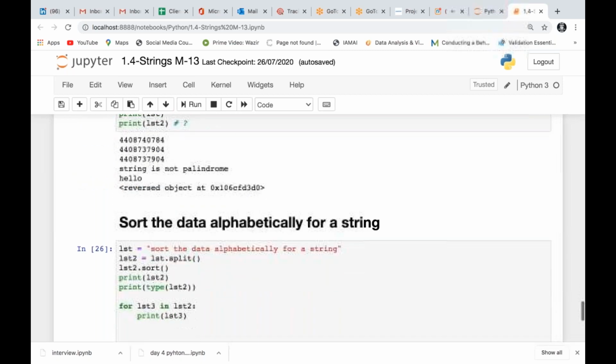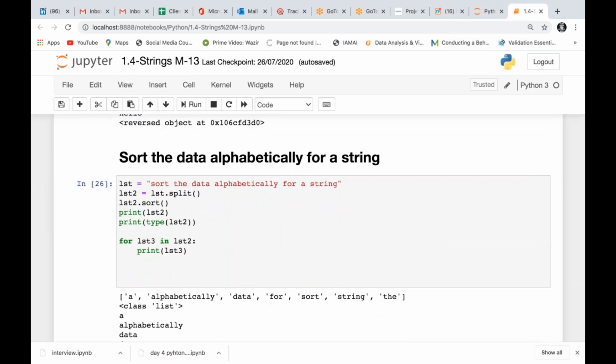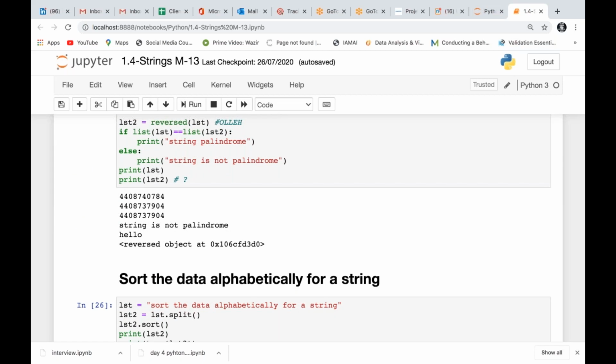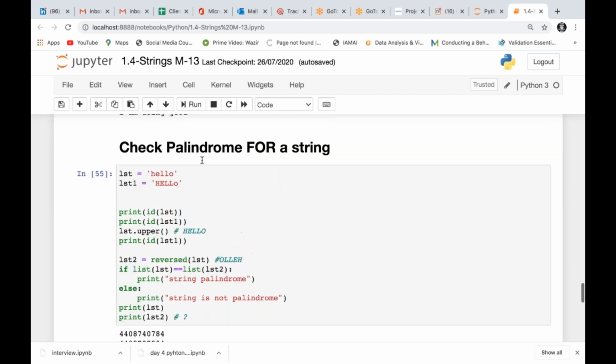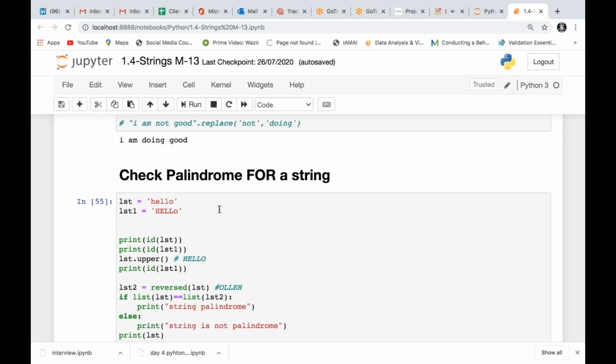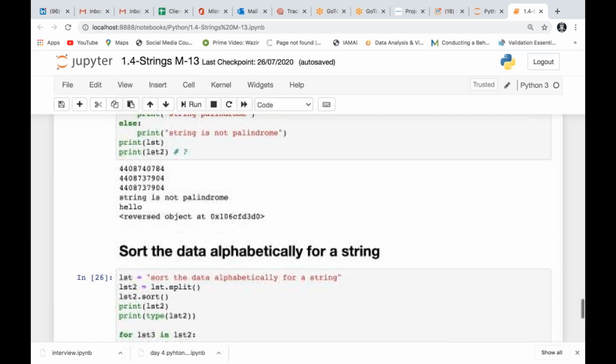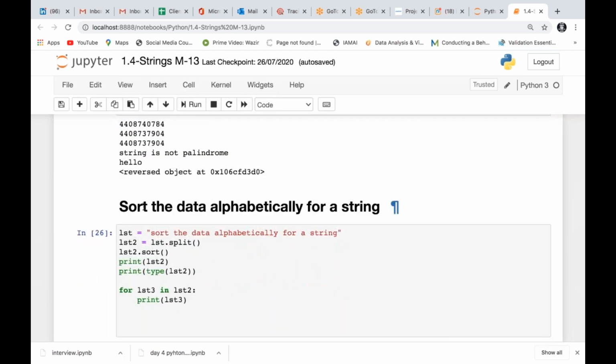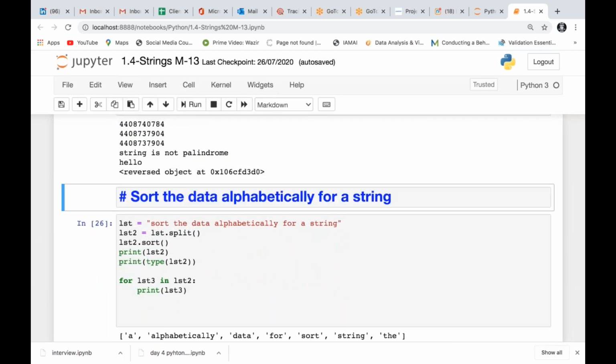So check palindrome for string. I guess we have done till this part, right? Palindrome. Yes.